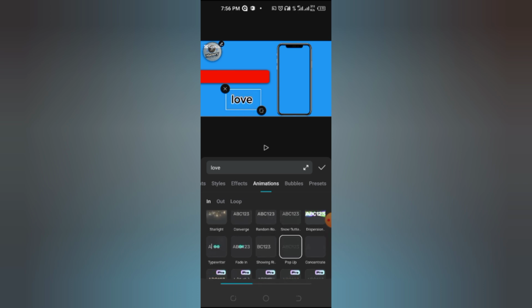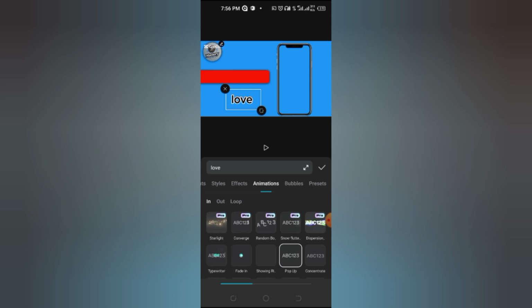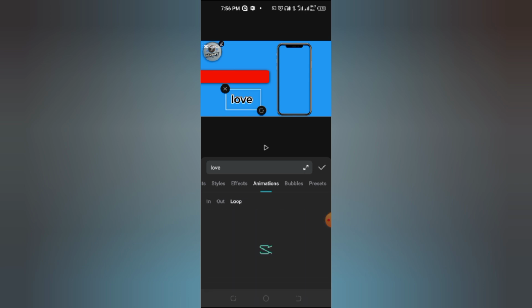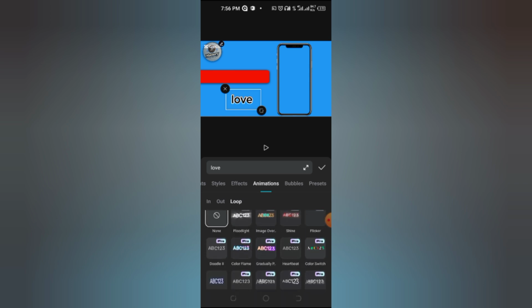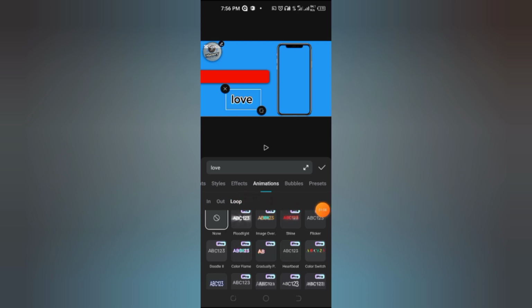Want to make it even more interesting? Combine effects by adding both in and out animations. You can also apply a loop animation for continuous movement.